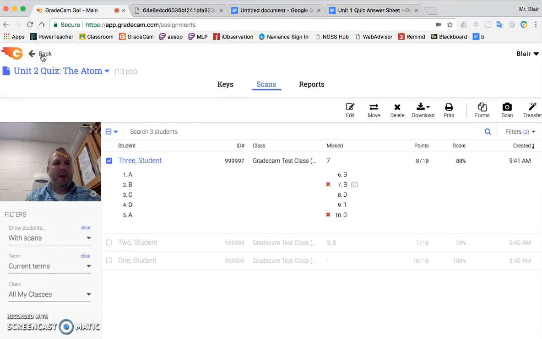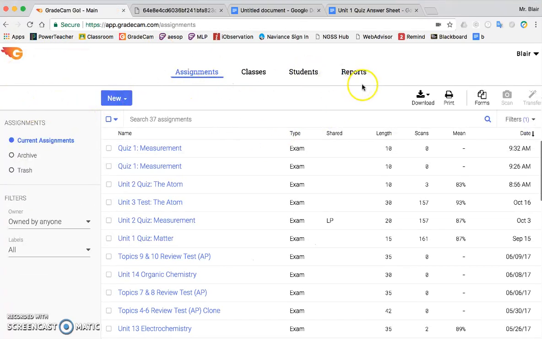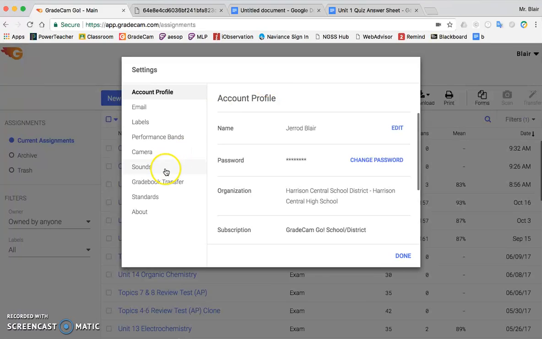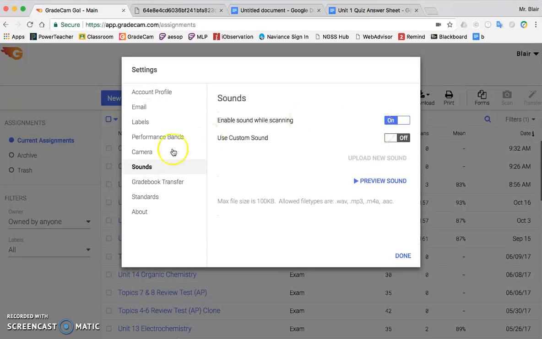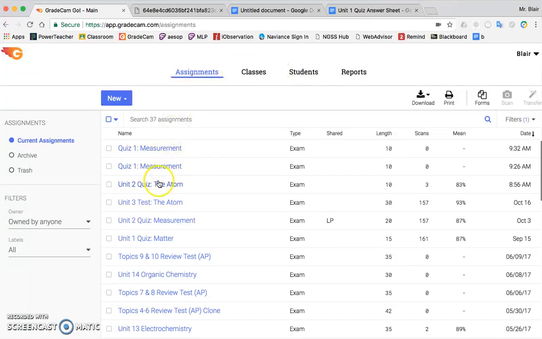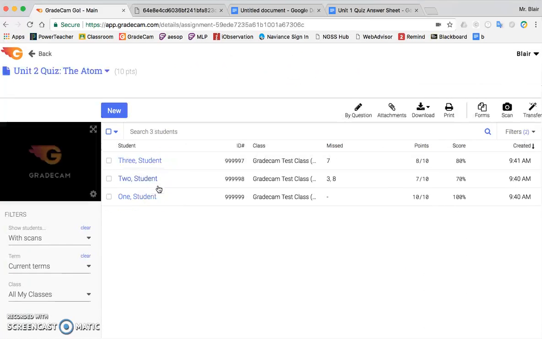So I'm going to go backwards and I'll show you where that setting is. If you go into the settings from the drop down here, and here's the option to have the sounds on, which is helpful to know that it's actually gone in. Then you've got your camera here. If you click on camera, you'll see here it says verify questions that are blank or have extra answered bubbled. I click that on so that way students have the option to X out a bubble and bubble something new in if they used a pen. So no longer do we have to use number 2 pencils. Pen is completely fine.